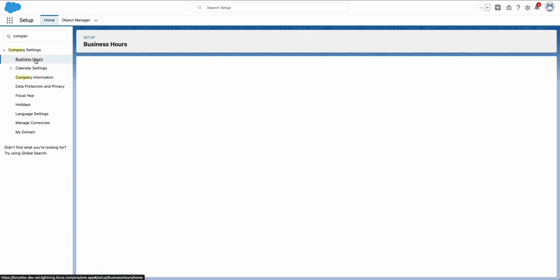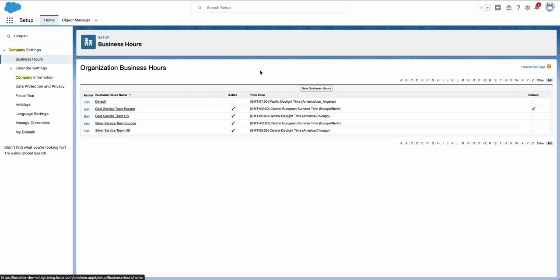Let's first talk about our business hours. Business hours are very, very relevant when it comes to service settings. So let's assume you have a service level agreement with a customer, and there is a response time of about 4 hours, for example. And therefore it's quite important to put in the business hours for the relevant team.